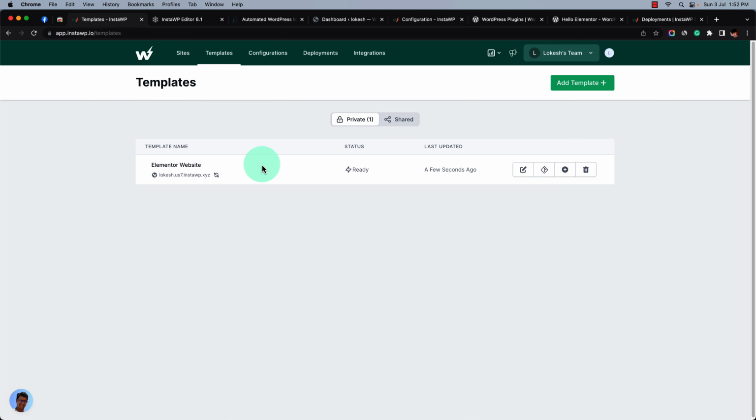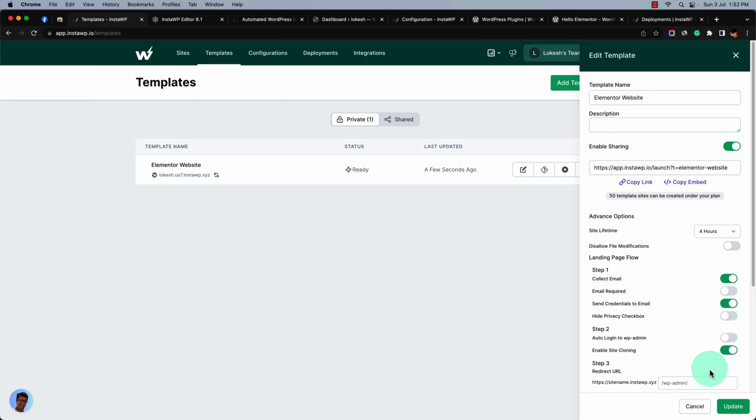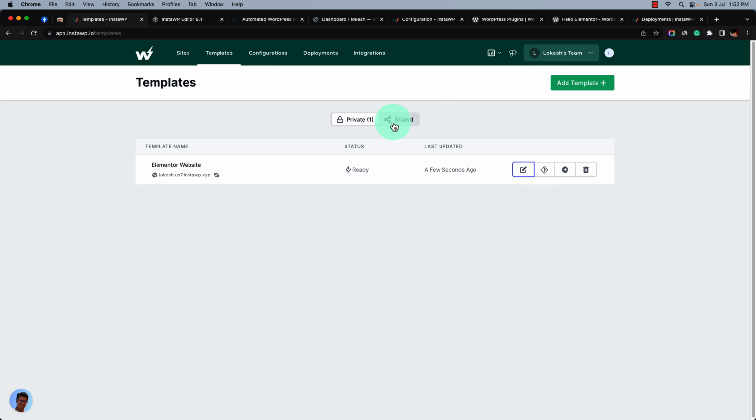From this template you can create a new website using this button, and you can also delete this template. When you enable it for sharing, you need to update it, and when it is updated you will be able to see it in the shared folder, and not in the private one.